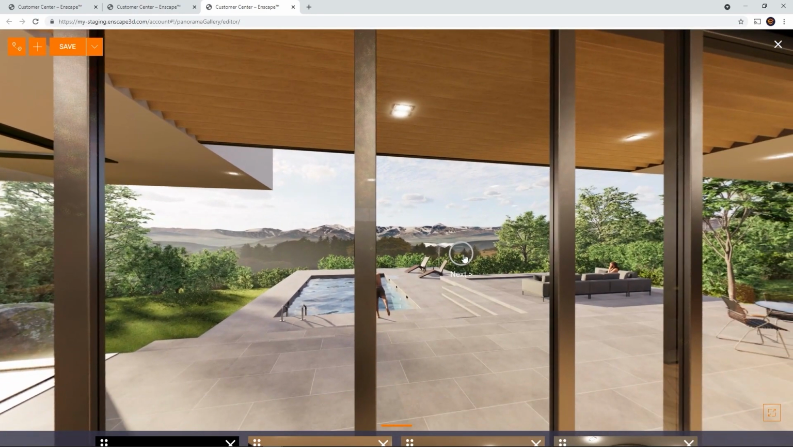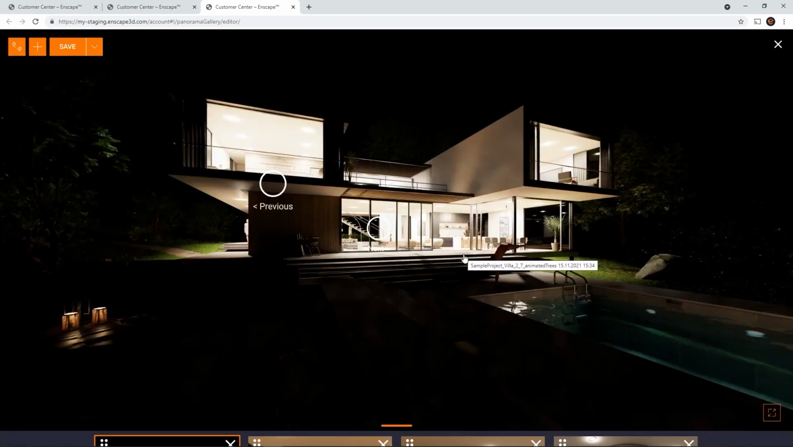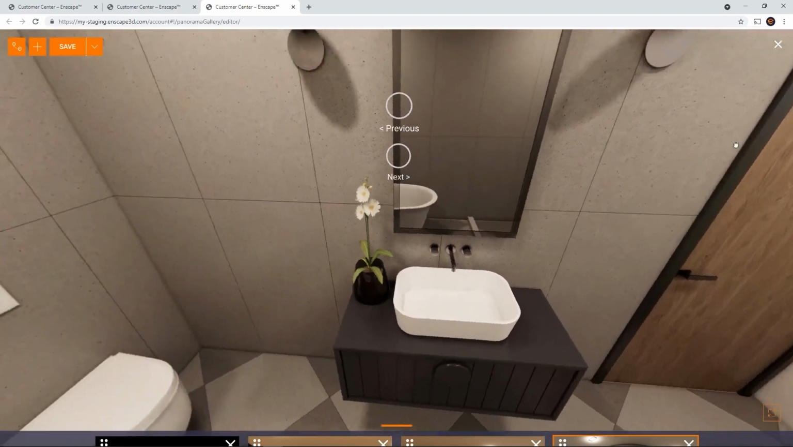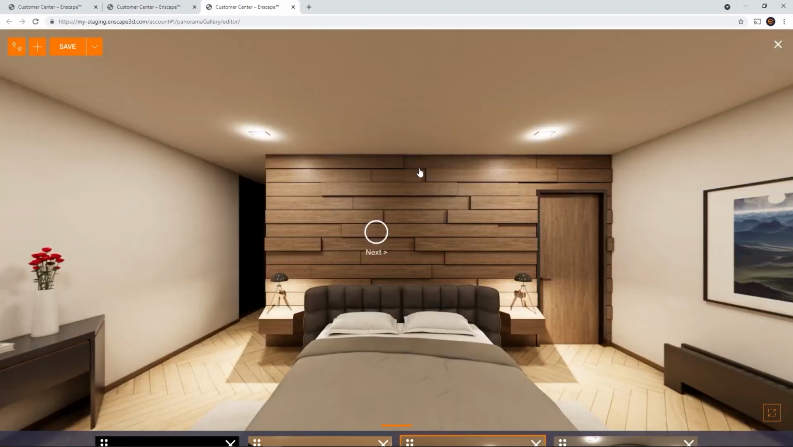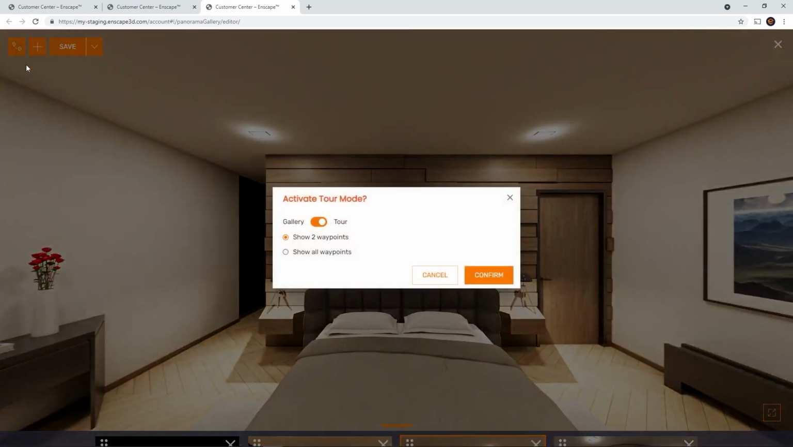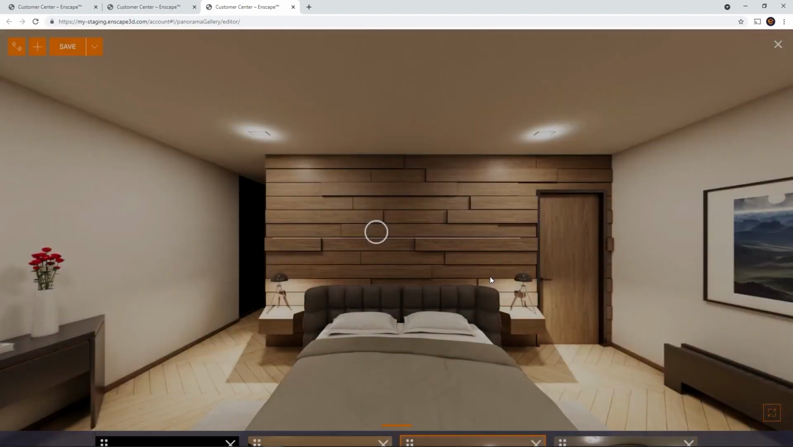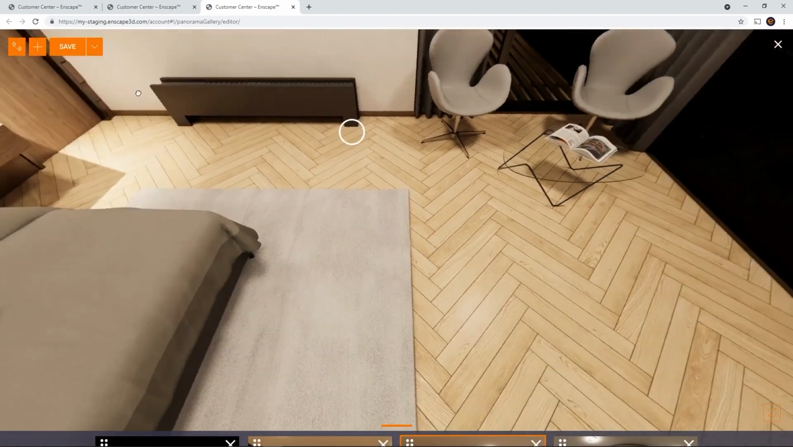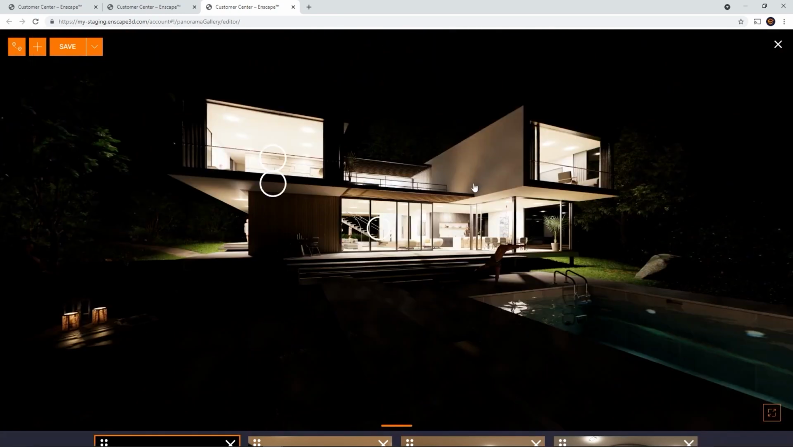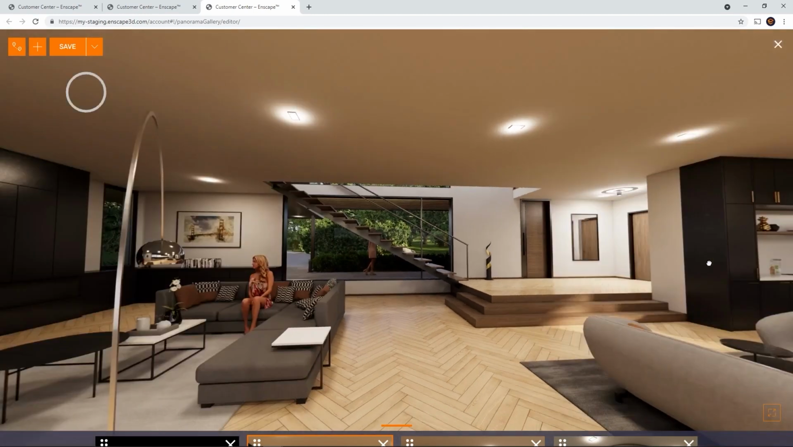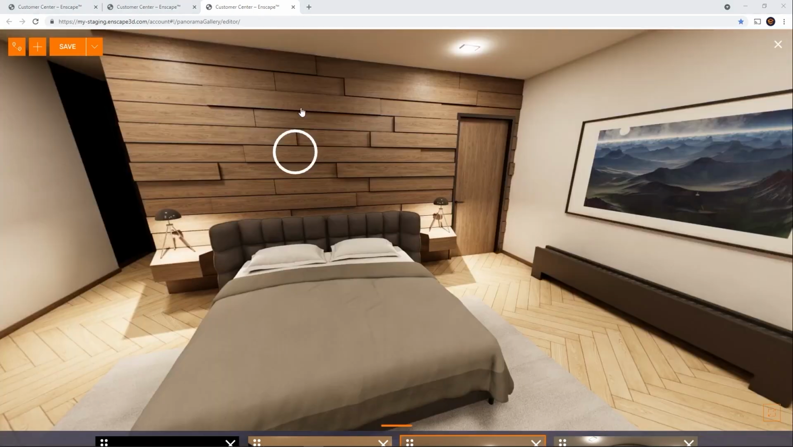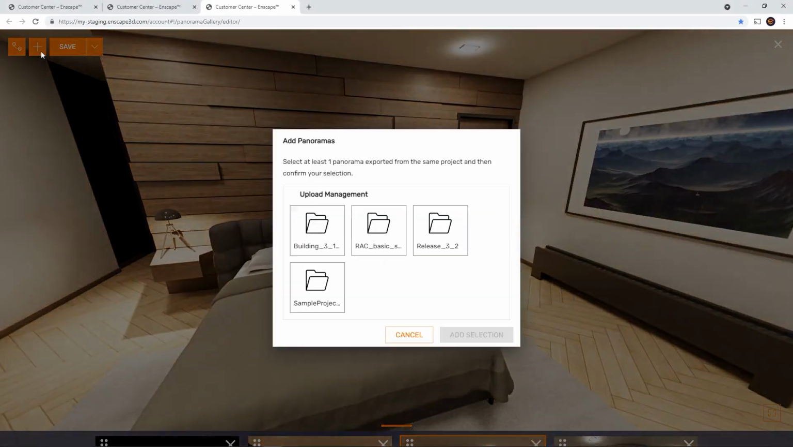You have a choice. Do you only want to display the closest 2 waypoints at a given time? Or do you want to display all of them? Again, you can choose to change this setting at any time later on. You can also still add additional panoramas to the list by clicking the plus icon here.